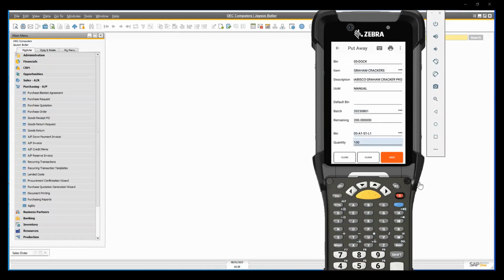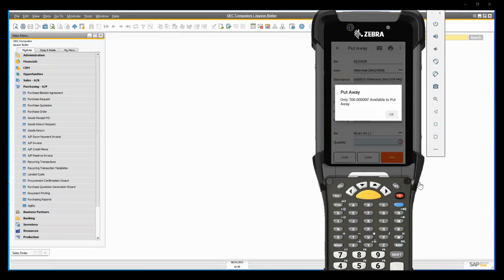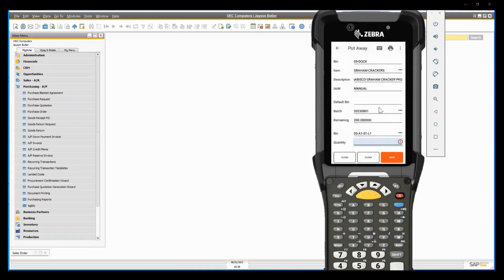those away. Now you see I have more of these available. And it says I only have 200 available to put away. So it gave me an error. It says you don't have enough of these to put away. So if I clear this out and I hit the graham crackers again, it says that I have 45,000 remaining.